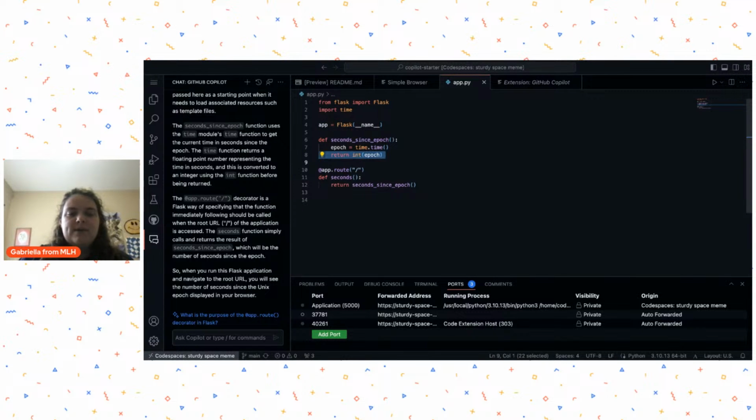All the stuff I was explaining about getting the time and converting it to seconds, all done right here. And then here we have an explanation of the app router. So this is how Flask specifies that this function, the seconds function right here, should be called at the root.